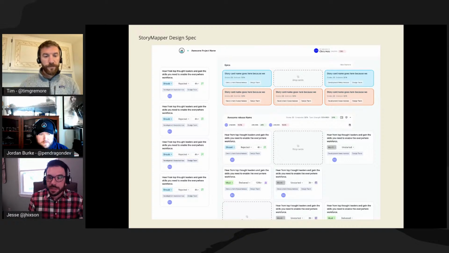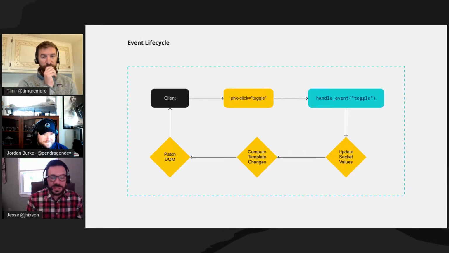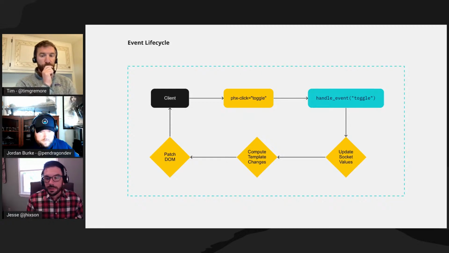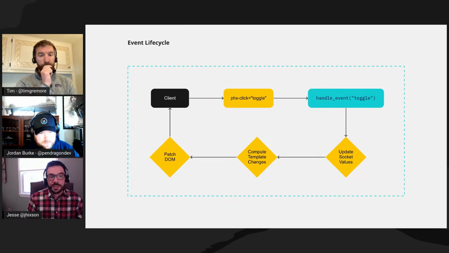So yeah, I just wanted to talk a little bit about, Jordan mentioned these points too, about what makes this so great. You have these really small payloads that are coming across the network, so fast responses, fast exchanges of data between the client and the server, quick diffing and patching, and then you get that instant single page application feel. But as Jordan mentioned, you're working all within Phoenix, all within Elixir.